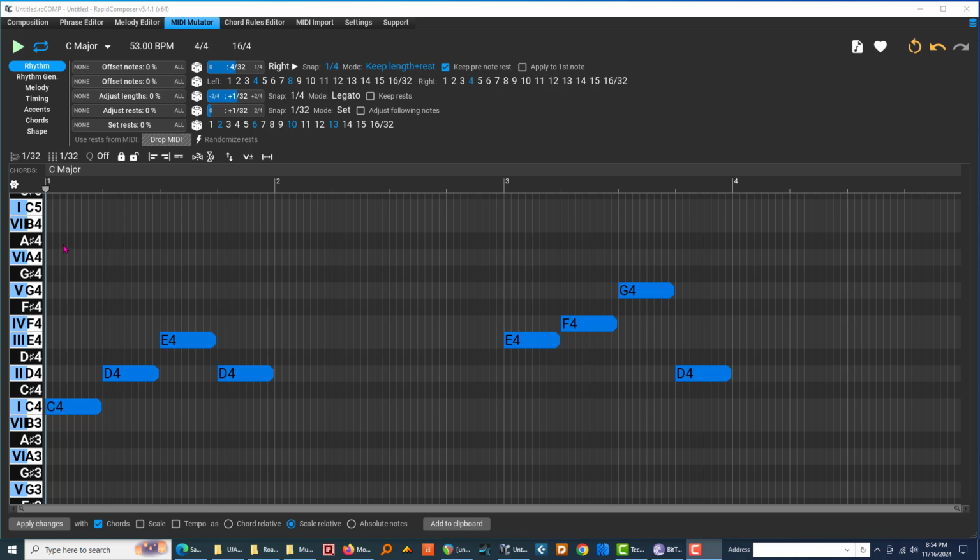Now we're going to take a look at the different tools under the first tab, rhythm. We've already looked at the rhythm generator. We went through that. Now we're going to check out the rhythm, and the first one up is this offset notes. And I've created this phrase, simple quarter notes here.